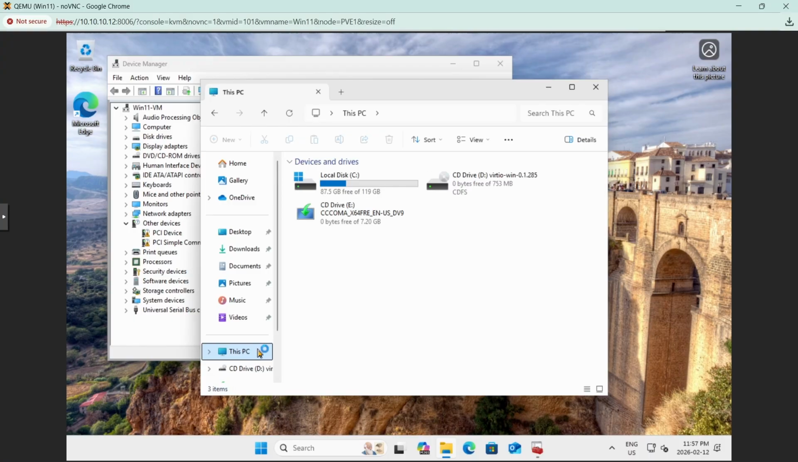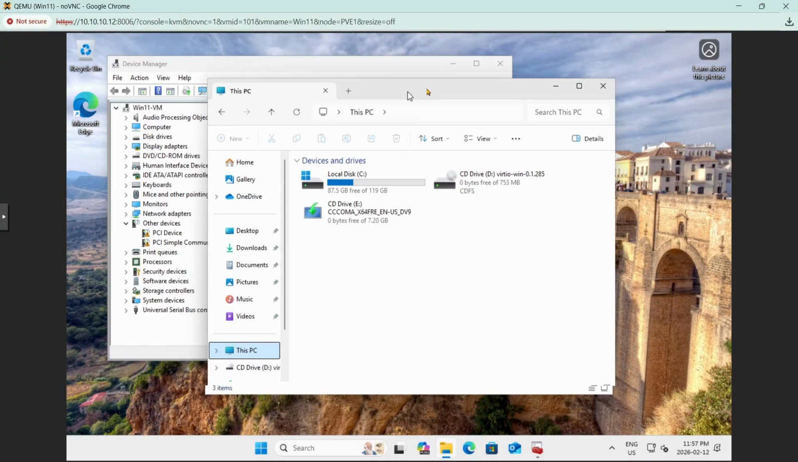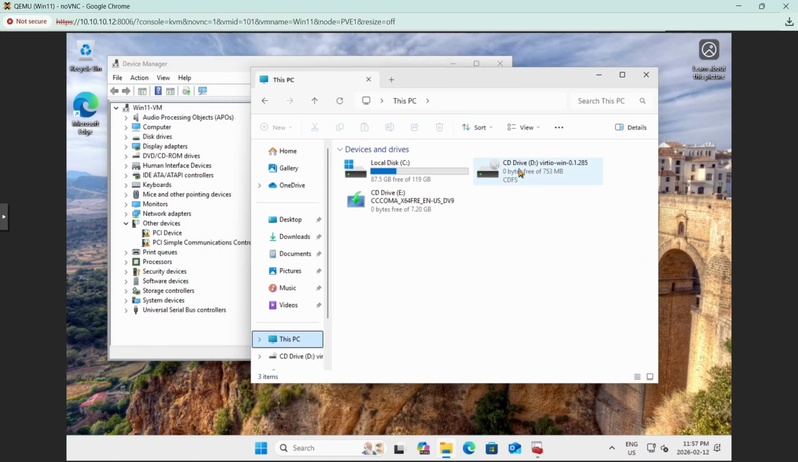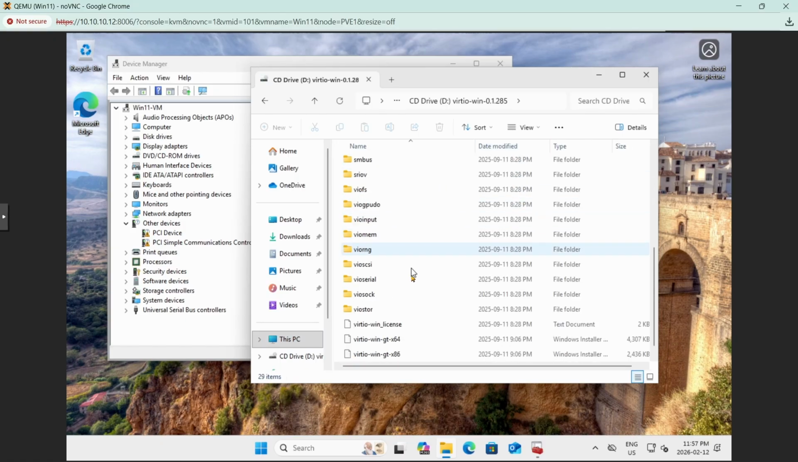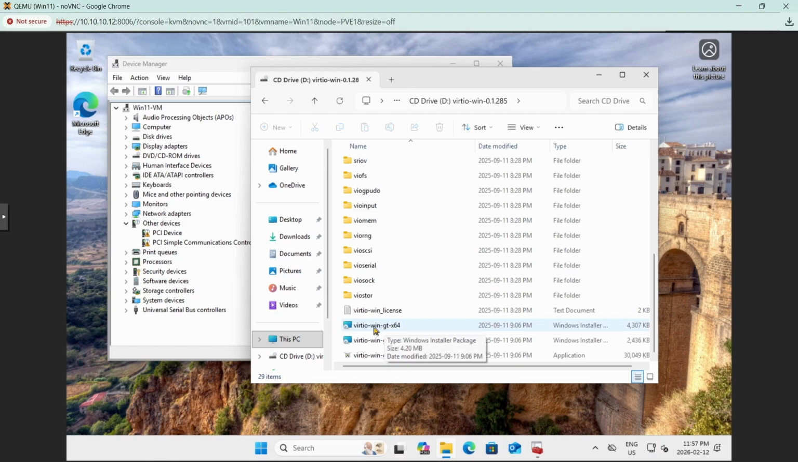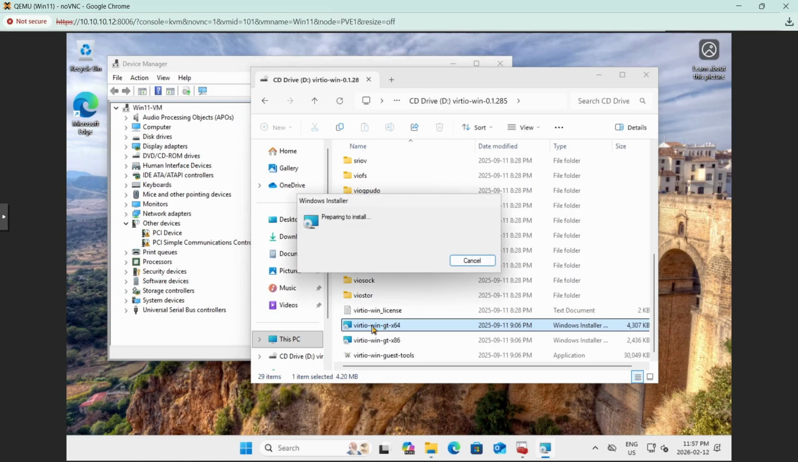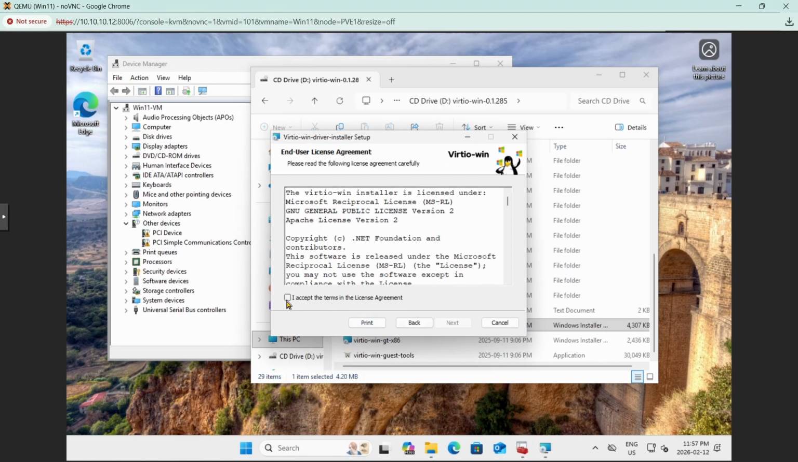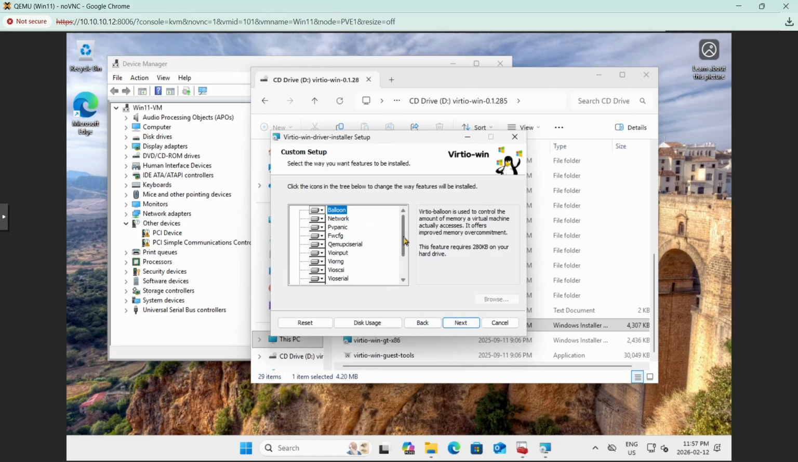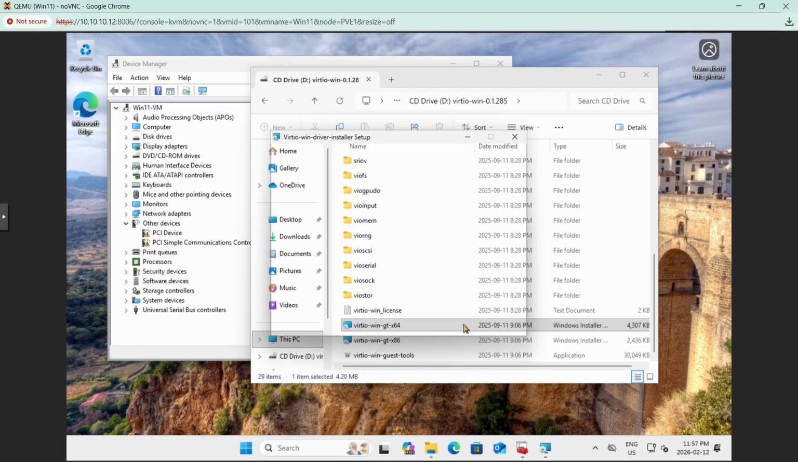So I'm going to go back to my ISO image and explore that MSI installer. I'm going to expand the ISO, scroll down, and there it is, the VirtIO 64-bit Windows installer. I'm going to double click it, run the installer. Next. And make sure that everything is selected, no uncheck. Next, install.